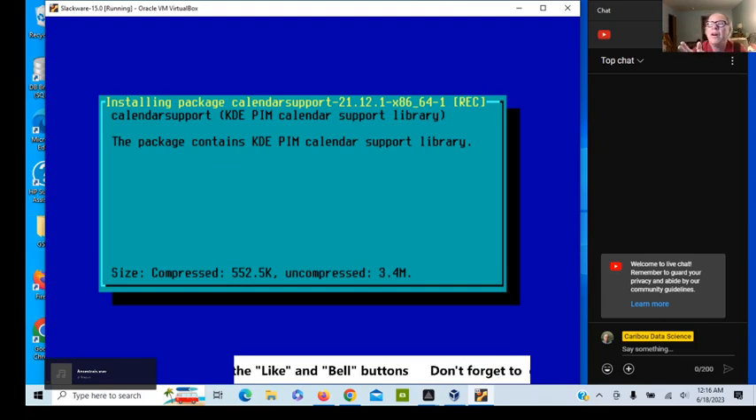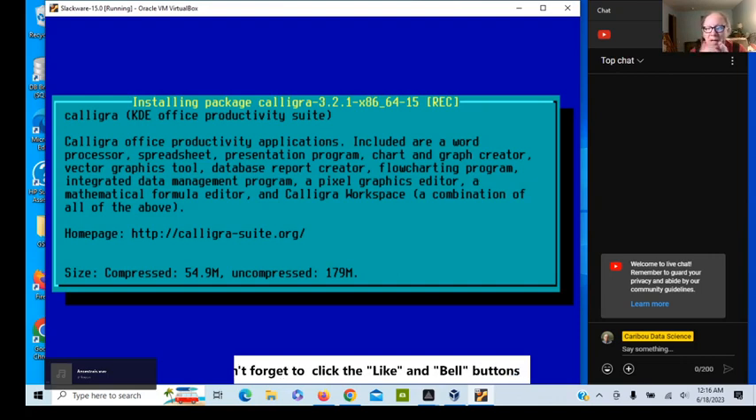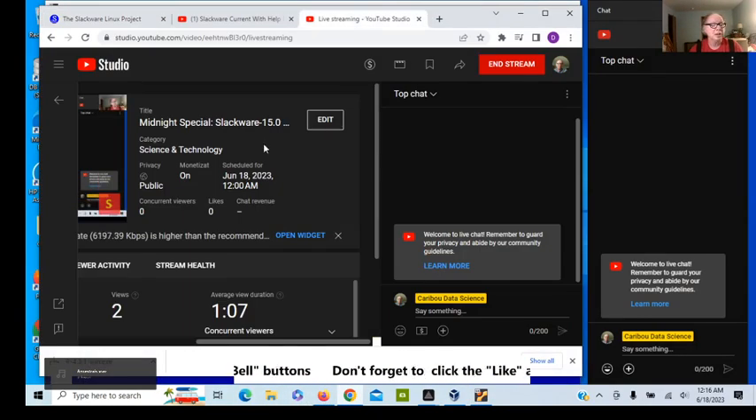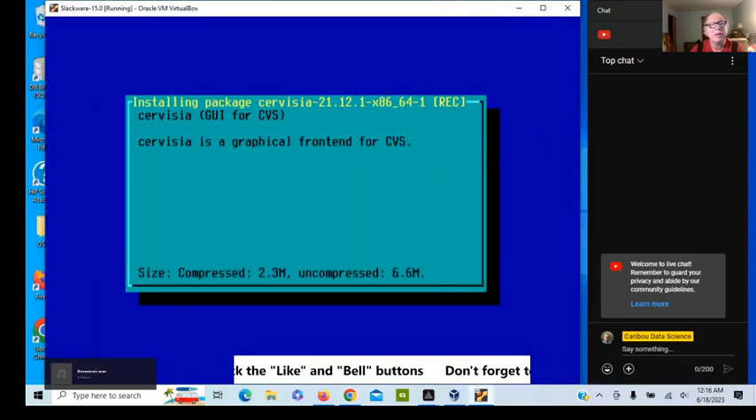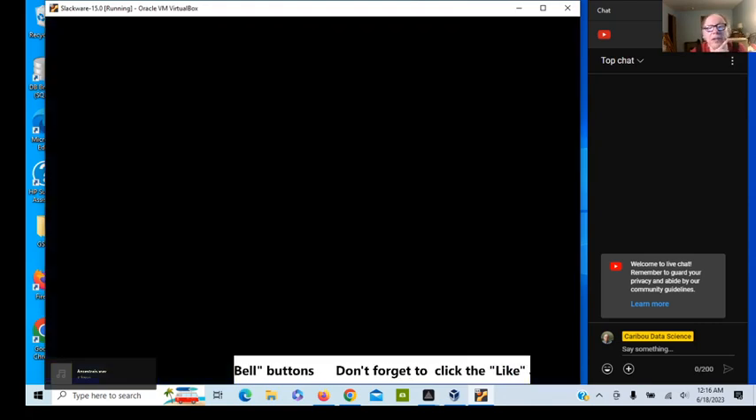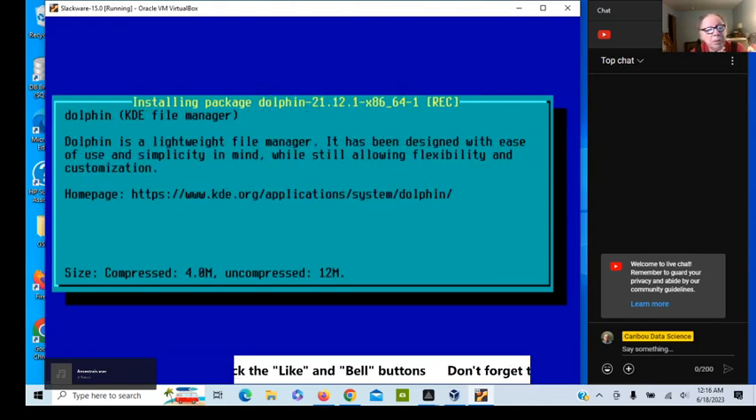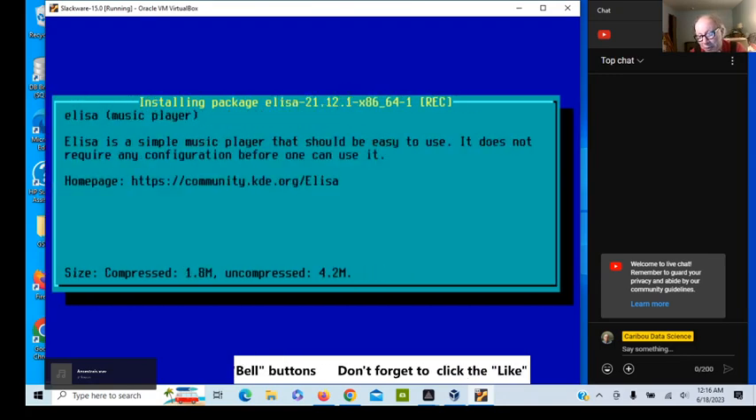But it does have a new package manager. It used to use tar to update packages, but now we have a new package manager called Slack Pack. Is that what the Slack package? Slack package. Okay. Calendar support. But hey, if you're a night owl tonight, by all means, stop by the stream and say hi. Okay.